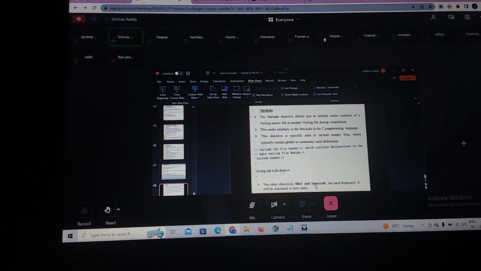The timescale is used for executing the simulation with our reference time. For that, we are using timescale. You may see that in some programs, tick timescale is equal to 10 nanosecond by 1 nanosecond or 1 nanosecond by 1 nanosecond. Still, you are not including the timescale, right? So we'll see later what is the use of this tick timescale, and other compiler directives.